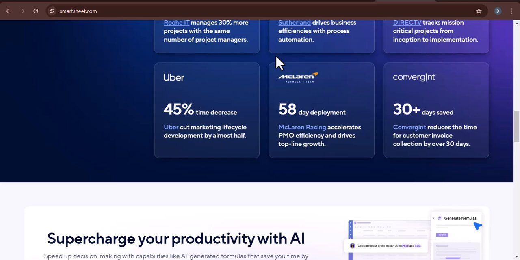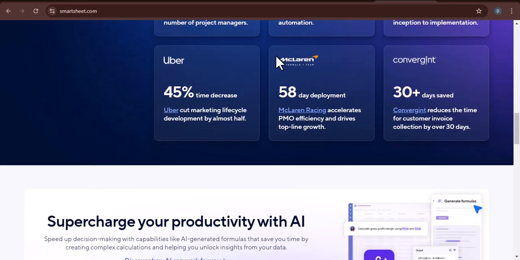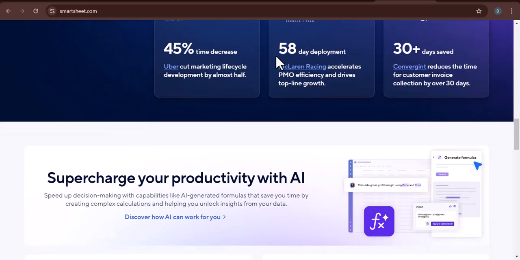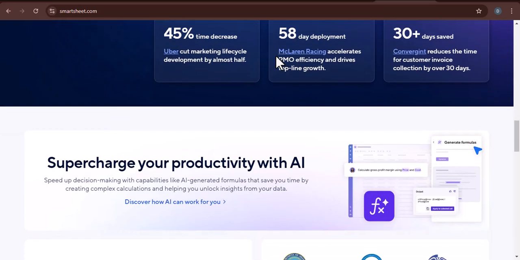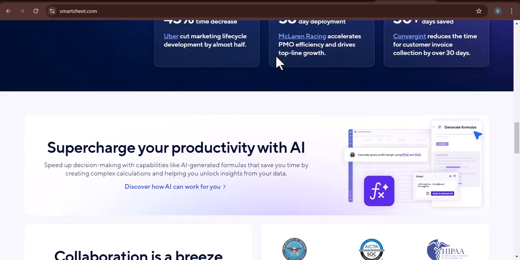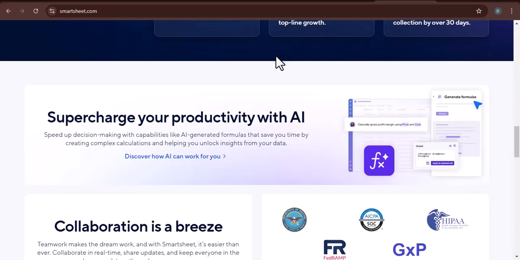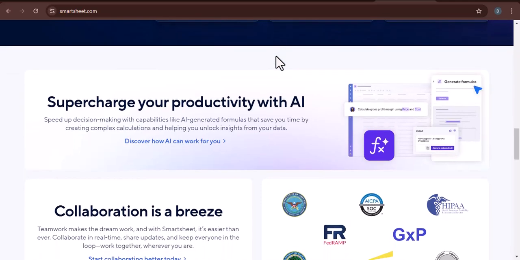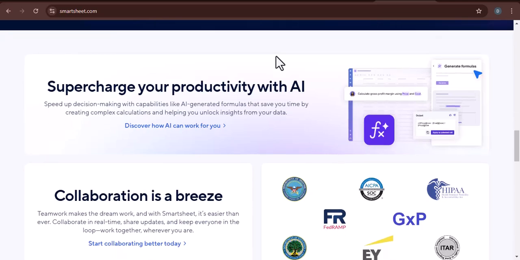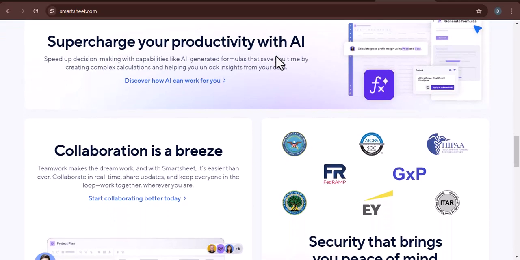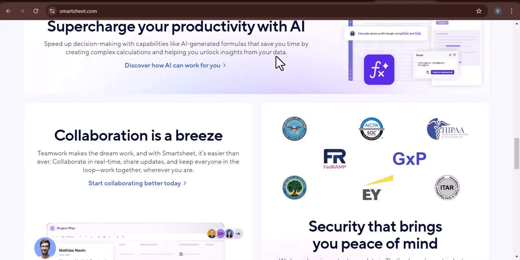Team collaboration: Smartsheet can help you collaborate with your team members on projects and tasks. You can share files, leave comments, and assign tasks to each other. Workflow automation: Smartsheet can help you automate repetitive tasks, such as sending emails or creating reports. Document management: Smartsheet can help you store and organize your documents. You can also use it to share documents with other people.